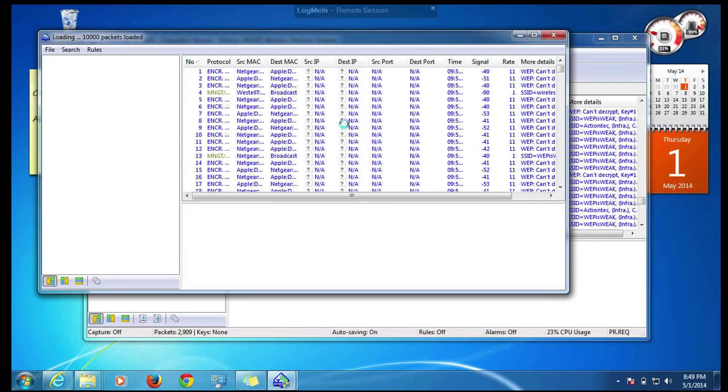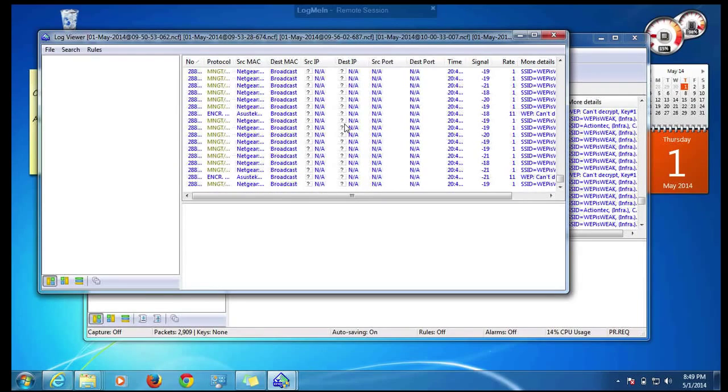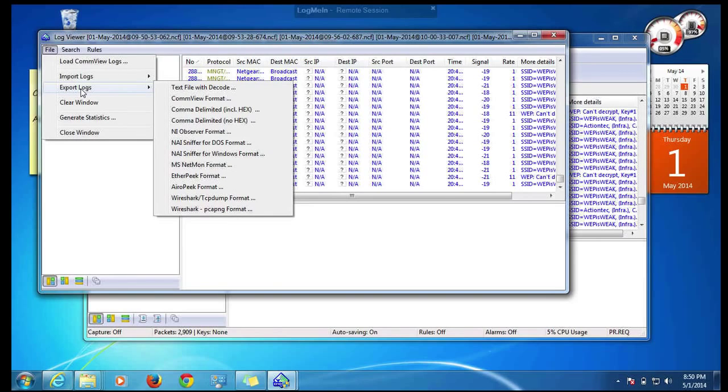Now this walkthrough is a little bit lengthy, but I just wanted to make sure that you guys had all of the processes step by step. Okay, so now this is completely loaded. We can review all these if we want to, which we don't need to. So what we do want to do though is export this log. Since we've loaded all of the CommView logs that we kept, now we're going to export them to a TCP dump, Wireshark format.